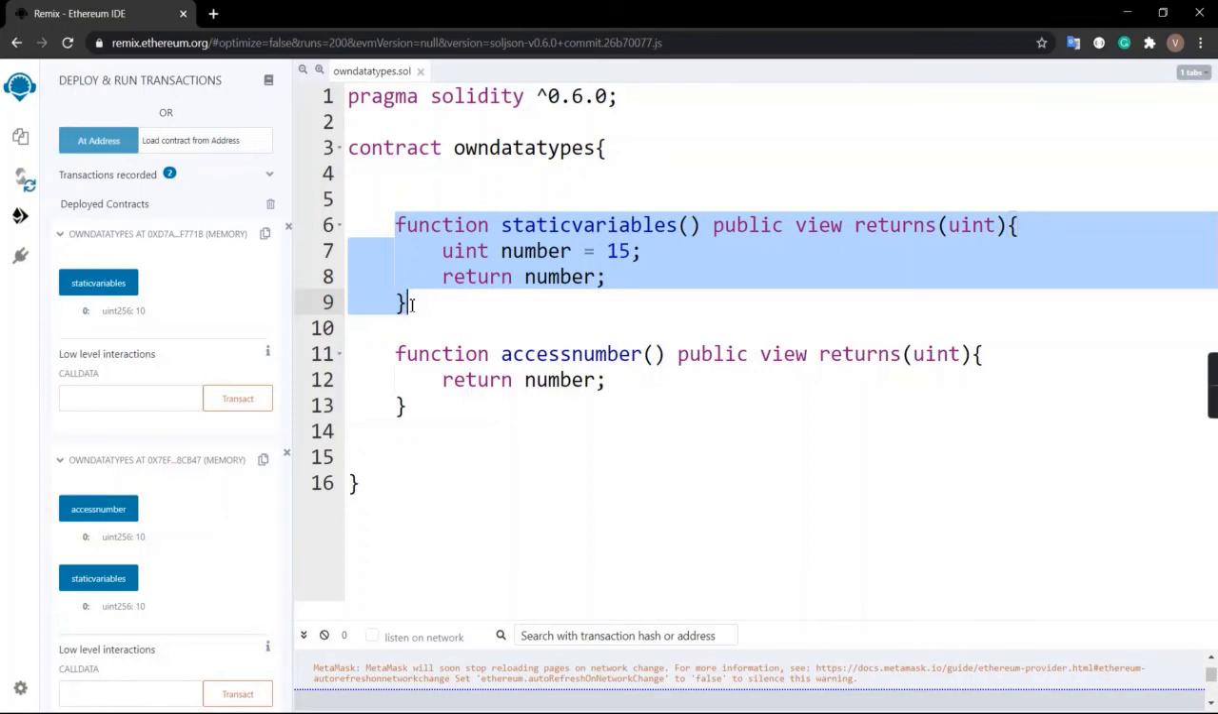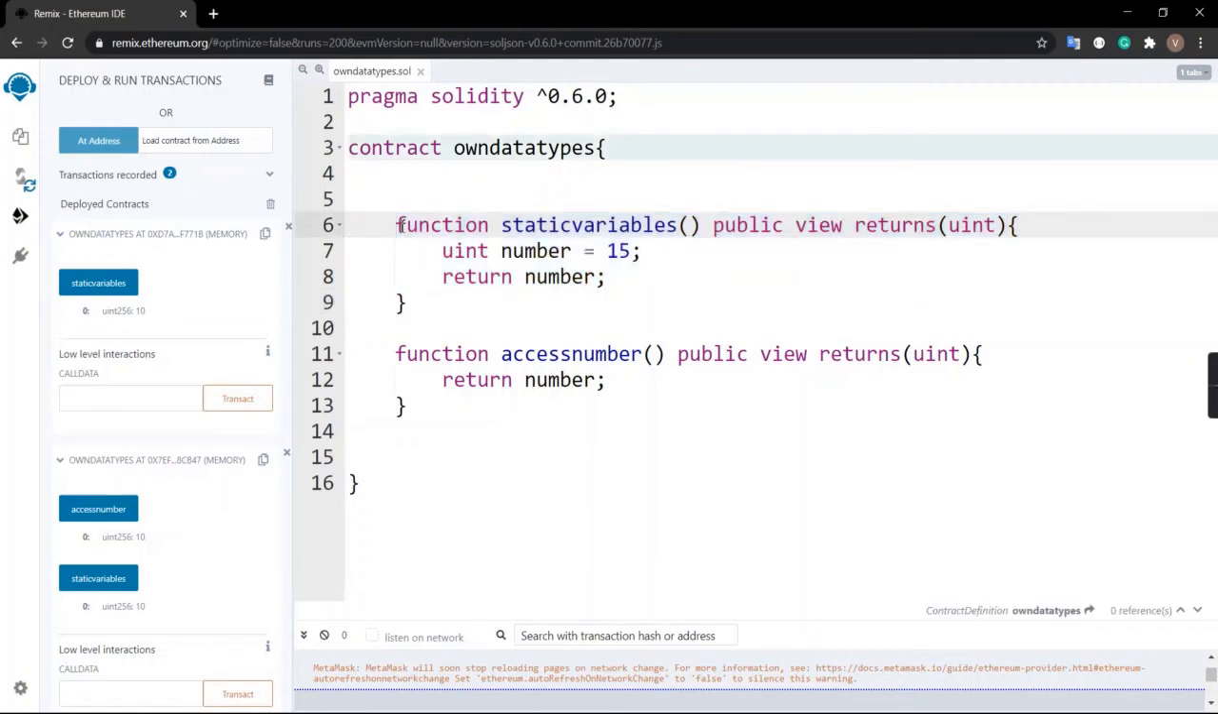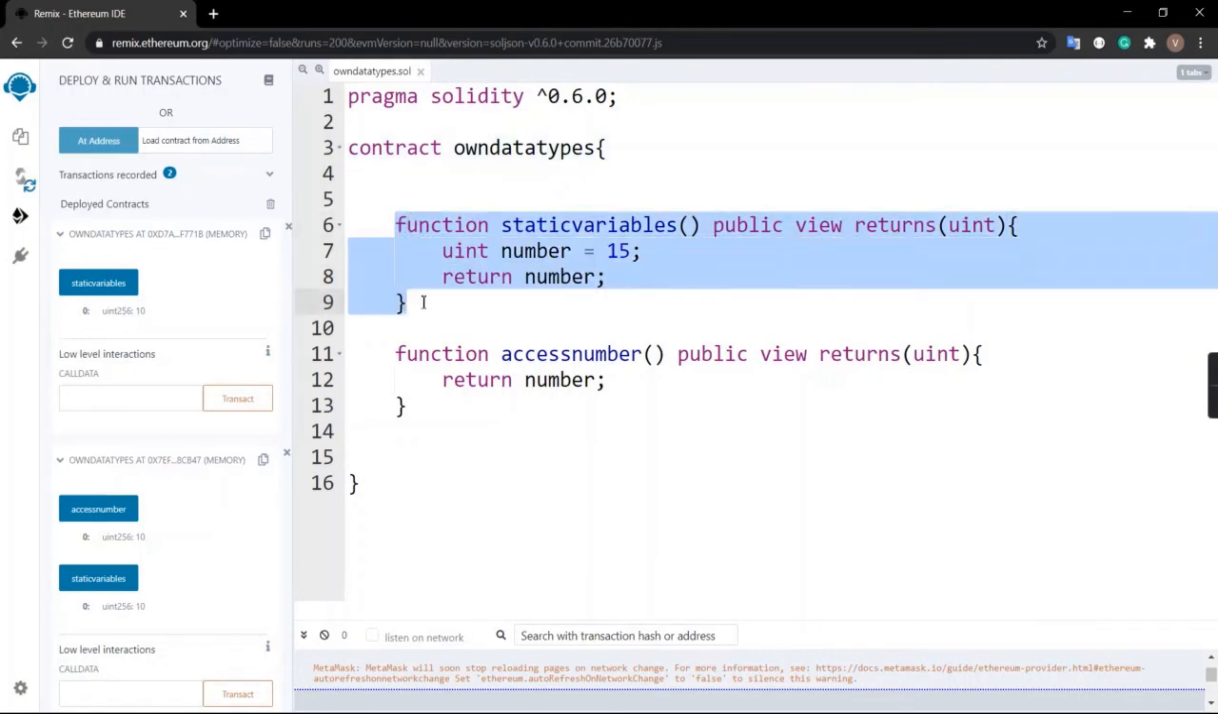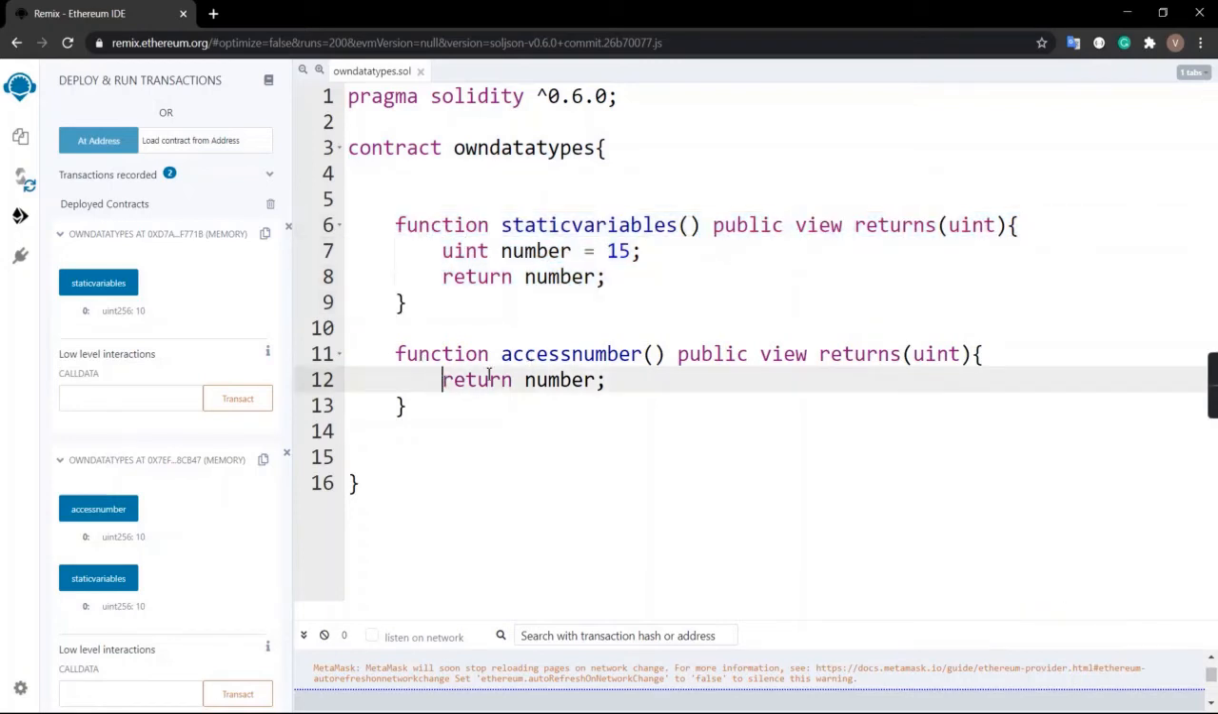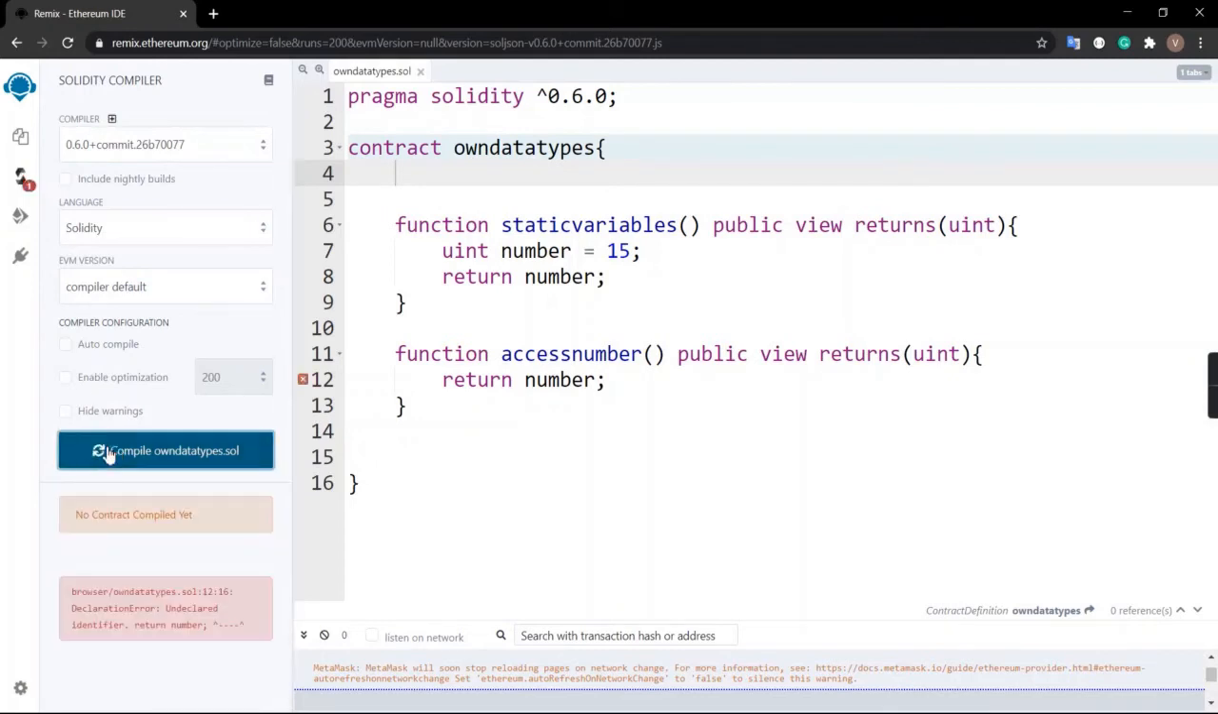Alright, local variables are those whose values are present only while the function is executing. So the variable can only be accessed or run inside this function. See, in this function we are going to return a number, but number is not declared nor initialized over here. So if we compile this, we'll get some error.